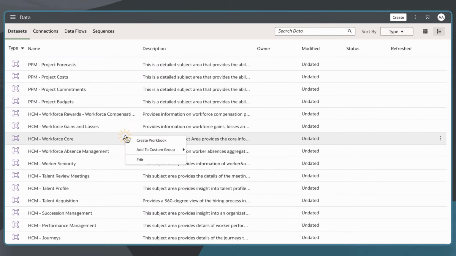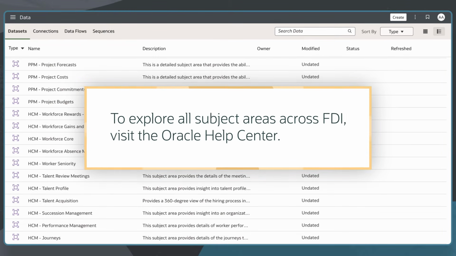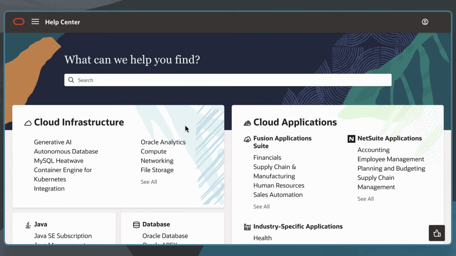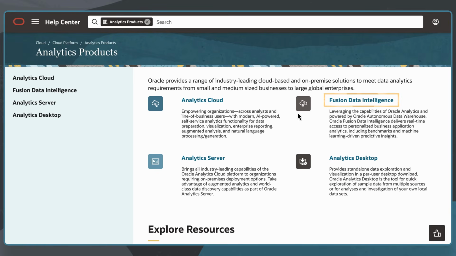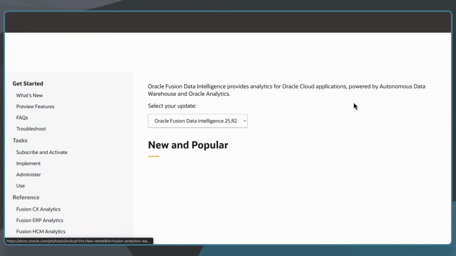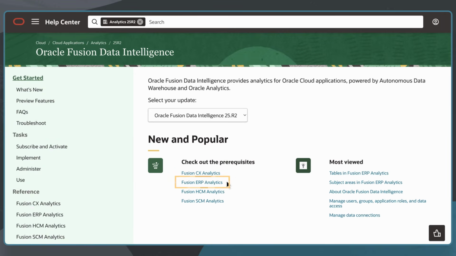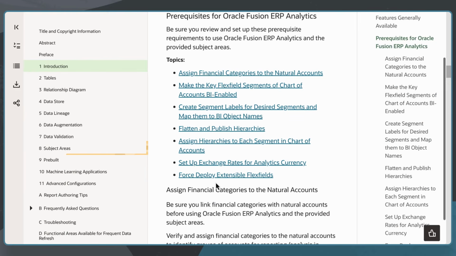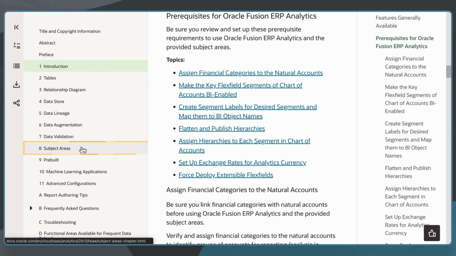When I right-click on one, I can start building visualizations by clicking Create Workbook. If I want to explore all subject areas across FDI, I'll look at Oracle's Help Center to see what is available. For example, I want to look at a functional area. So on the Fusion Data Intelligence page, I will select Fusion ERP Analytics under Reference, and then select Subject Areas.